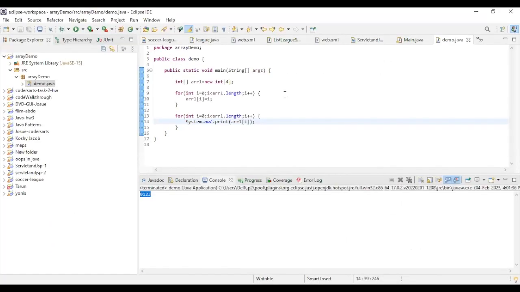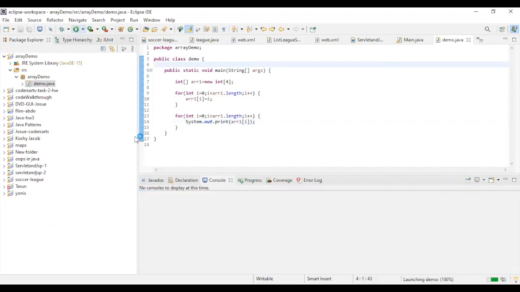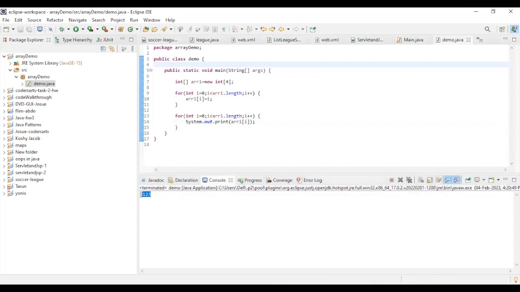So if you see here, this is the same code as we have in the presentation. Now if you run this code, you get these values 0, 1, 2, and 3. So you have these values in the array. This value is of the first block. This one is for the second block, for the third block, and for the fourth block. Now let's get back to the presentation.